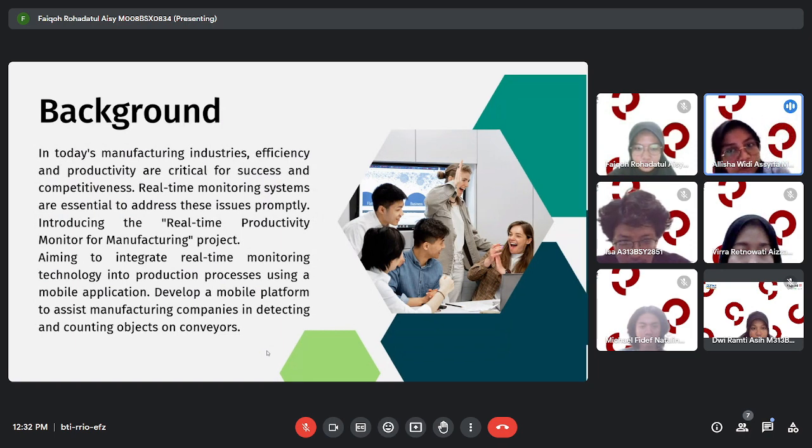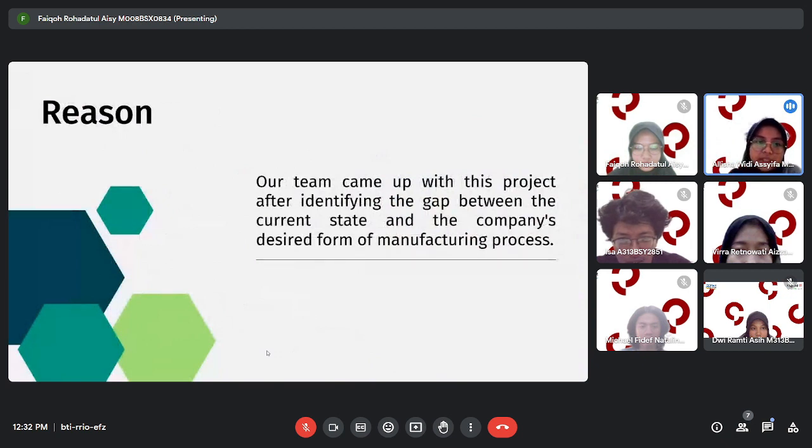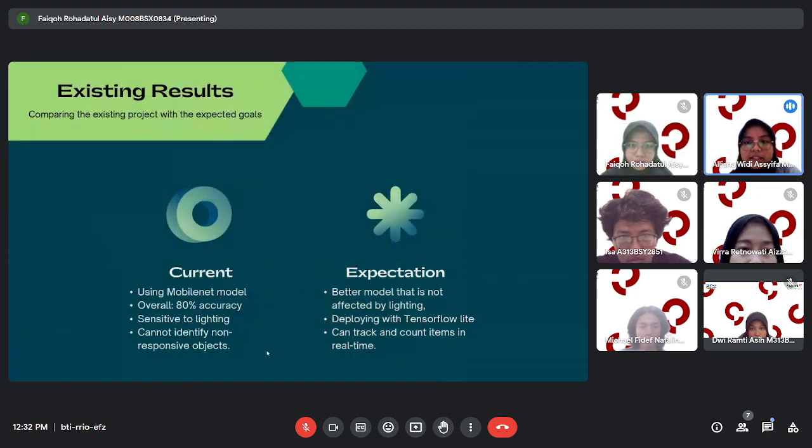Moving on to our reason. So our team came up with this project after identifying the gap between the current state and the company's desired form of manufacturing process. Next is about the existing results that will be presented by Vira.